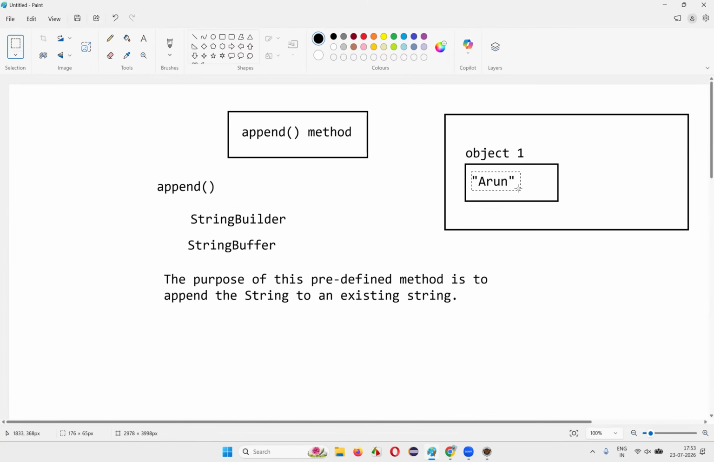The same string text, earlier it was Arun, right? Arun got appended with the extra thing, Motori. The same got updated, guys. In this object itself, it got updated. So in the same object, we are updating the string. This is what is possible with strings created by StringBuilder and StringBuffer and their predefined methods. They work in a mutable way. They'll modify the things wherever they got created.